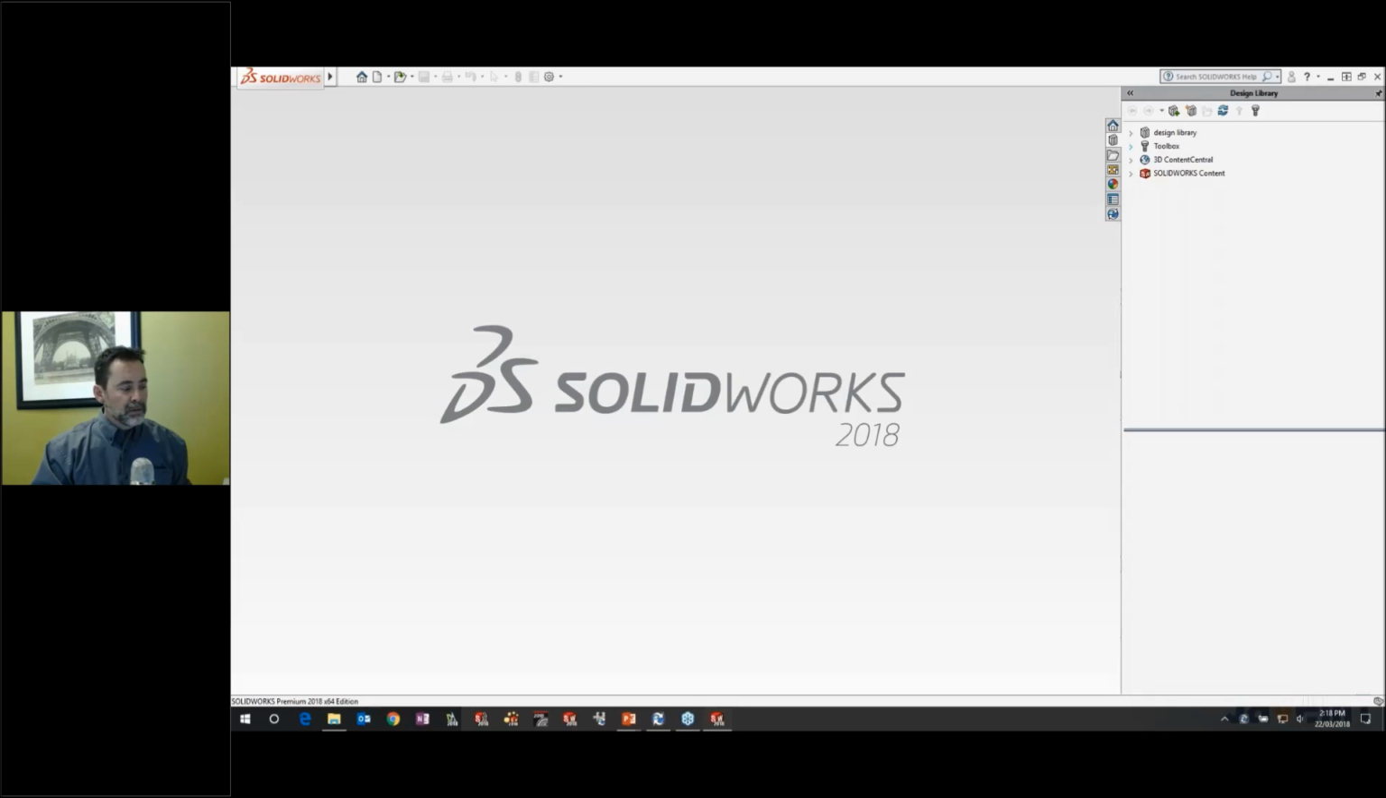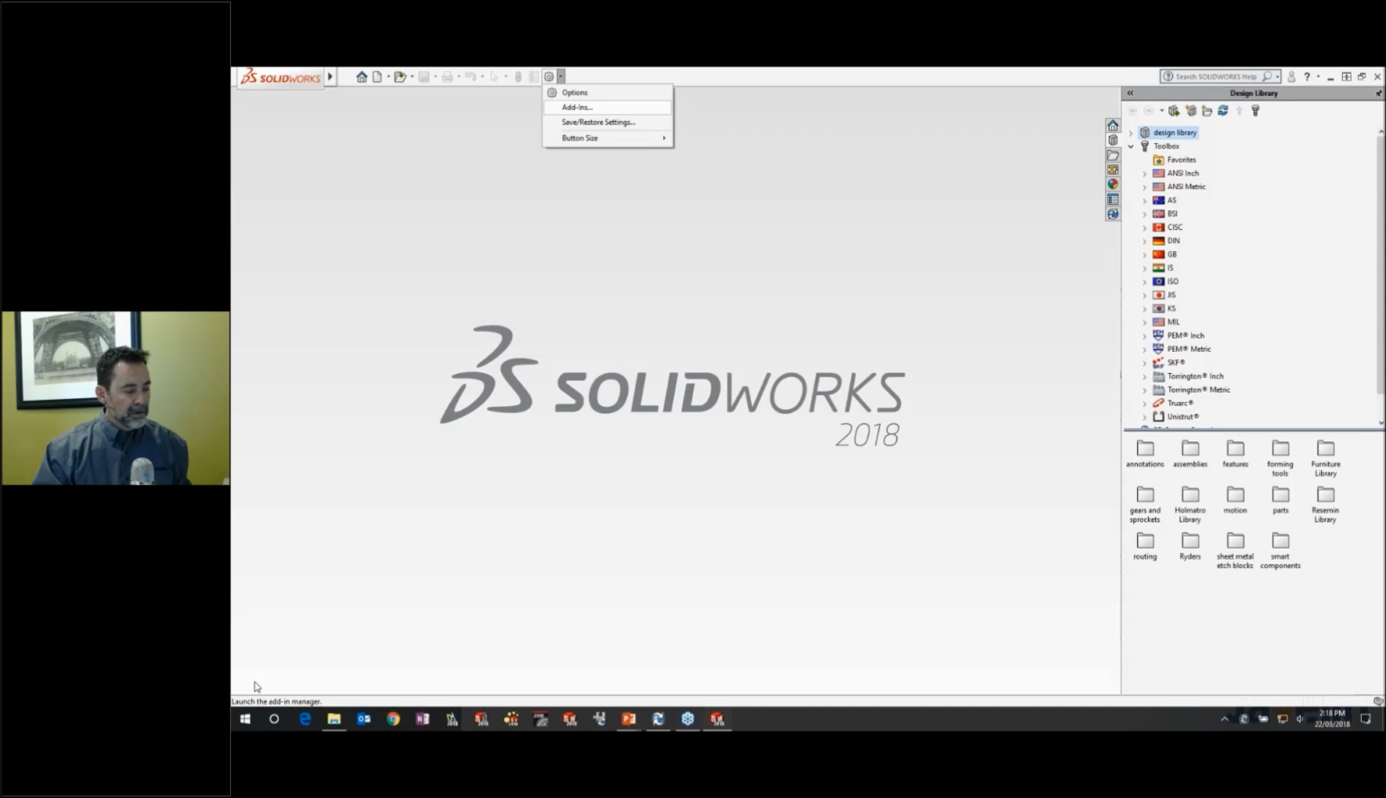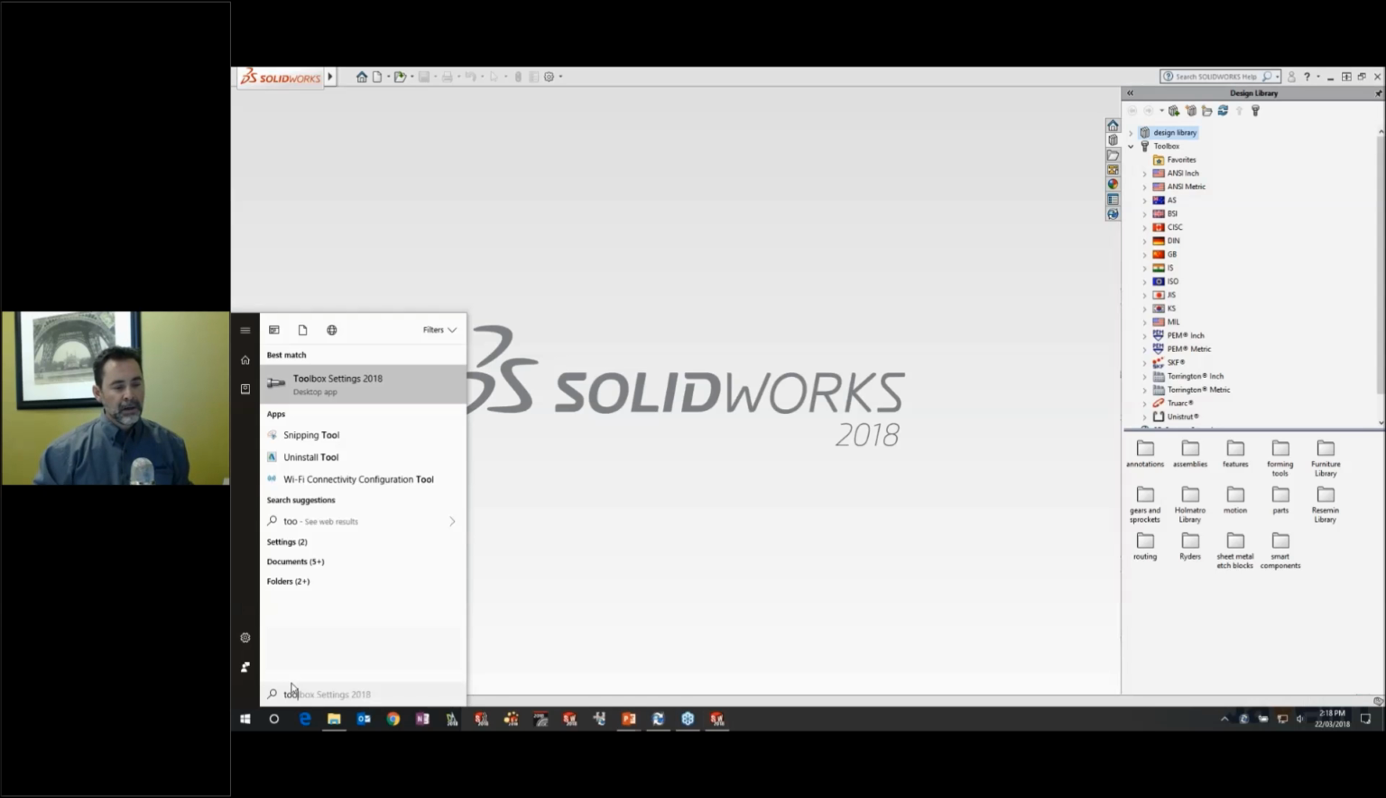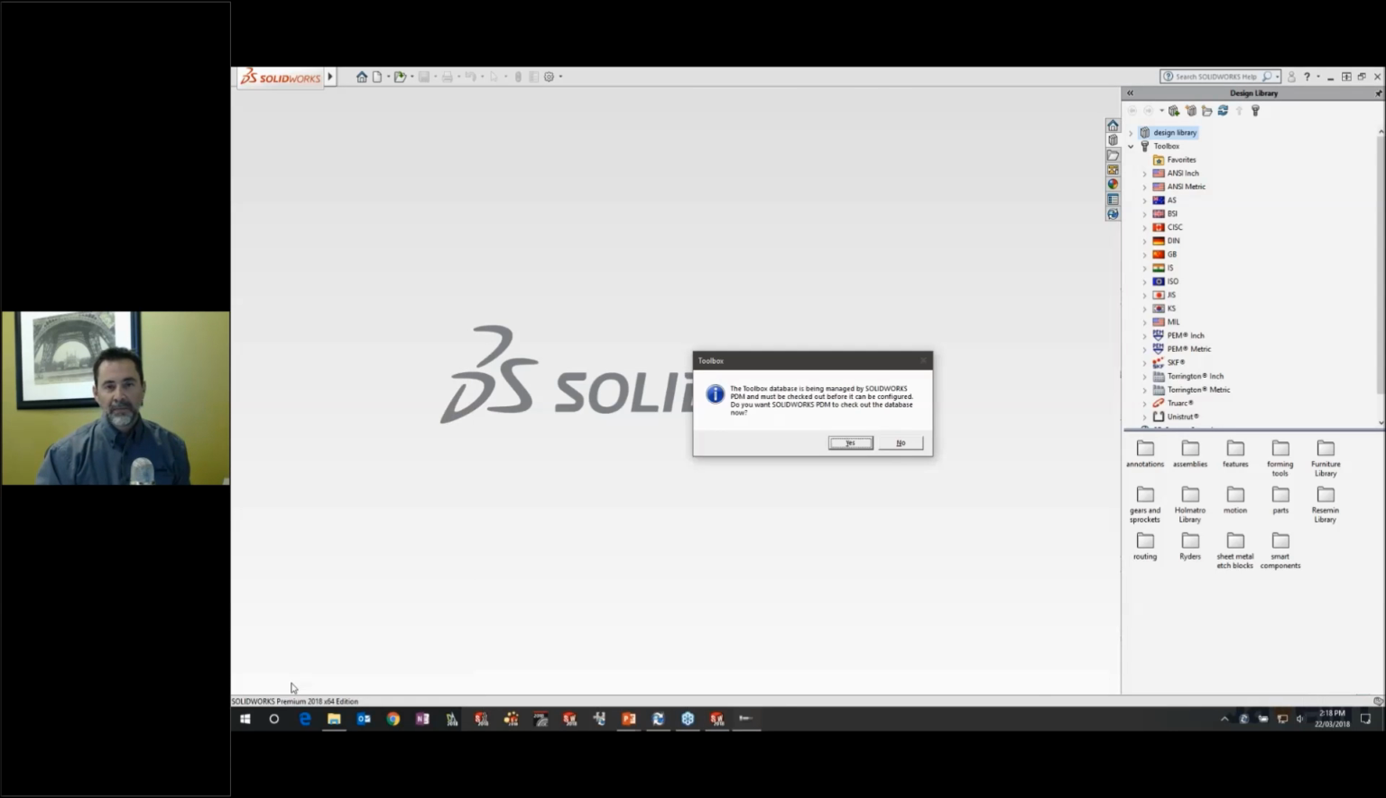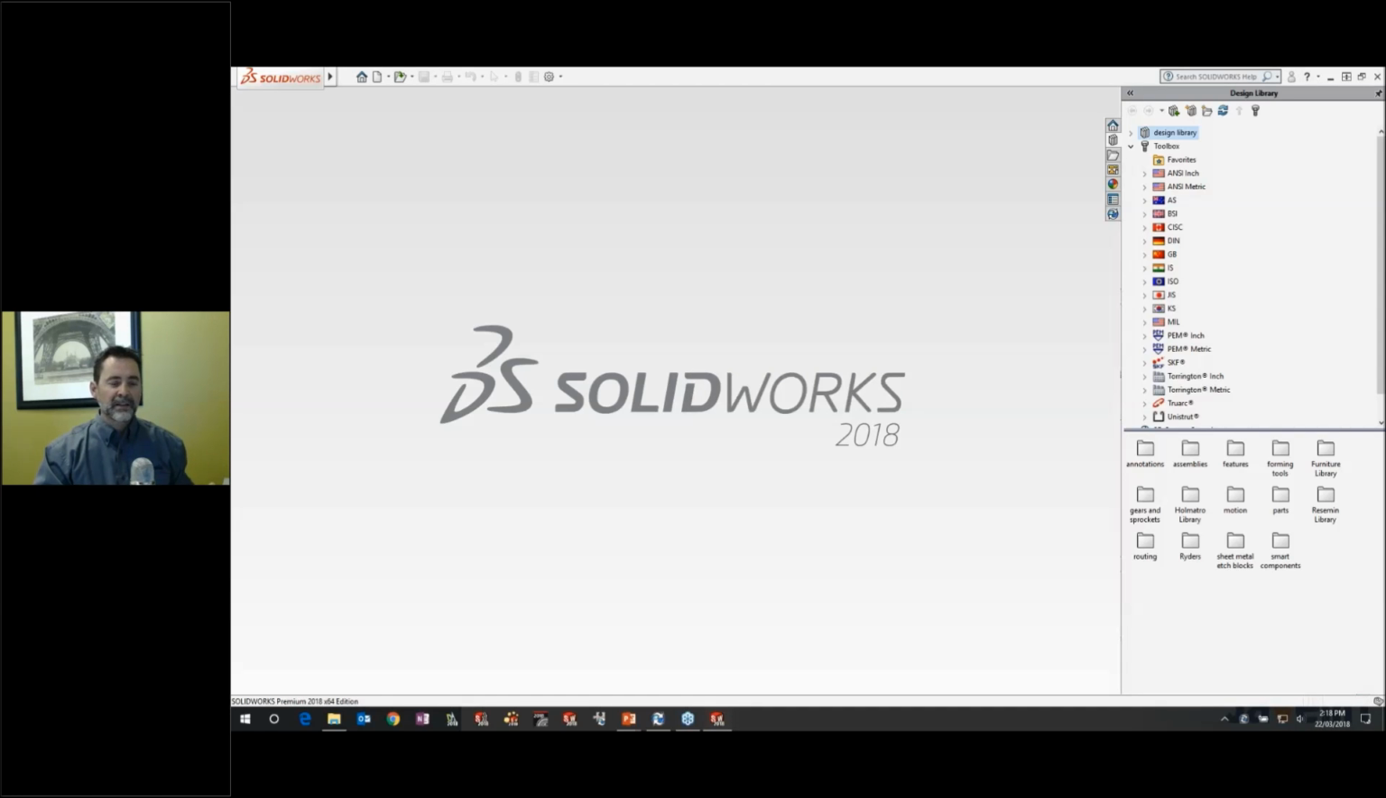If we go into, let's actually go this way a little quicker. We'll just go to Toolbox Settings. Now, hey, there's a good note to take a look at, right? Database is being managed by SOLIDWORKS, and you need to check this out. As a manager, I might have access to that, so I'll be fine, but a general user will be locked out. He couldn't do that.